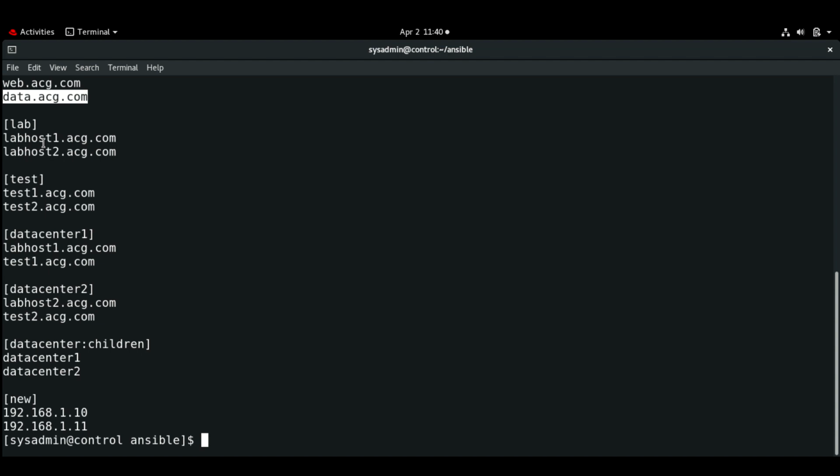And here you can also see the host group. If you specify the open brace and lab close brace, this will be called the host group, and this is called the host. So you can specify multiple hosts within the host group. I have created multiple host groups here, for example, test, data center 1, data center 2.